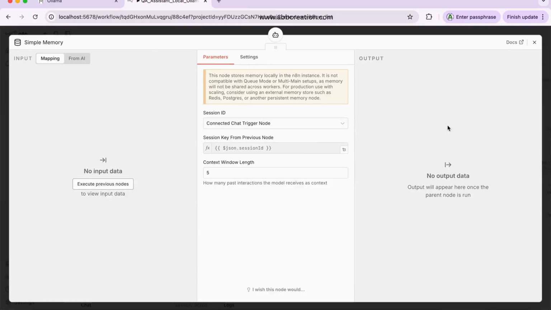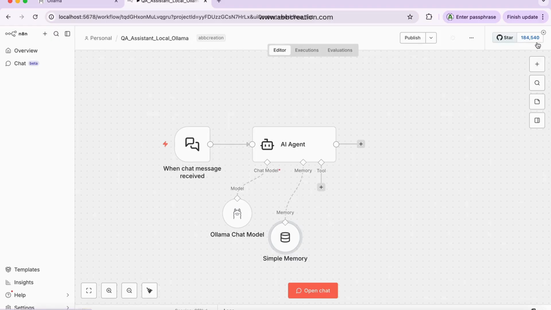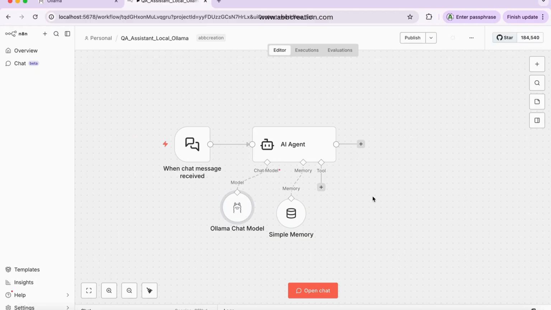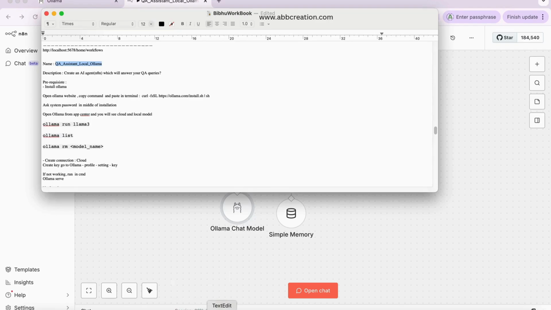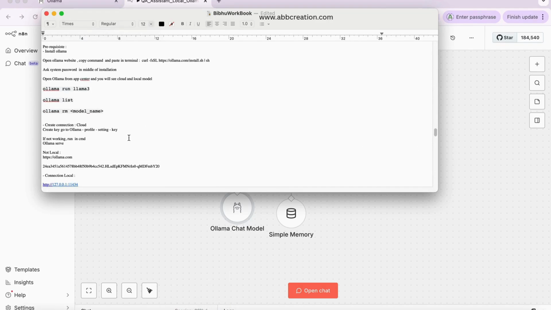So you can use one simple memory, that's it, nothing else. Okay, then how is this connection going to happen from your local N8N with your Ollama model? Okay, that is very important, right? So to do this, let me go back to my agenda here. First thing is you have to establish the connection between my local N8N and my Ollama chat model, or the LLM, you can say, right?